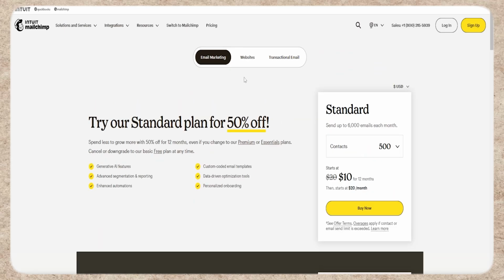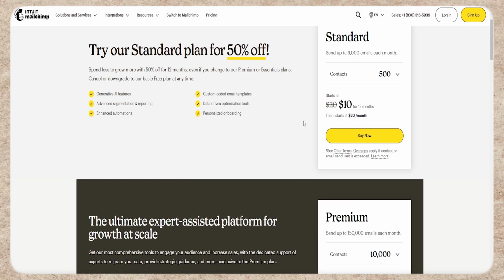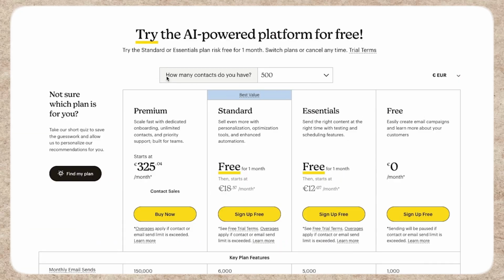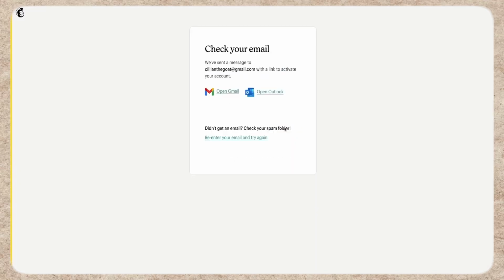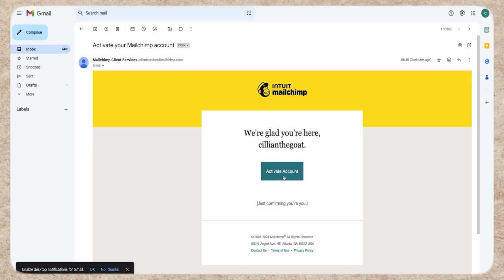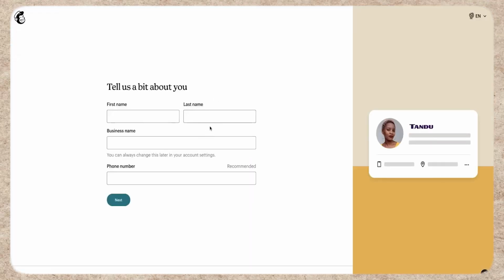First, click on the link in the description to get a free trial on Mailchimp. Choose a plan based on the number of contacts you have. Once you've signed up, check your email to confirm your account. Answer a few questions to set up your account.